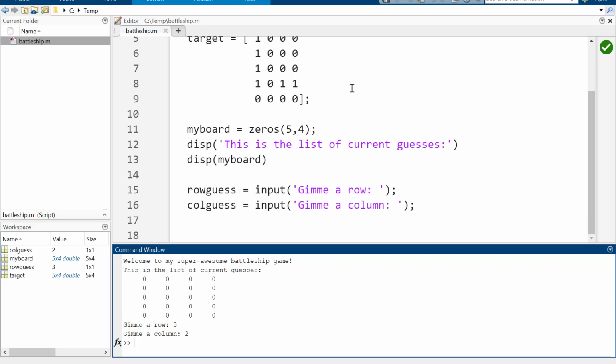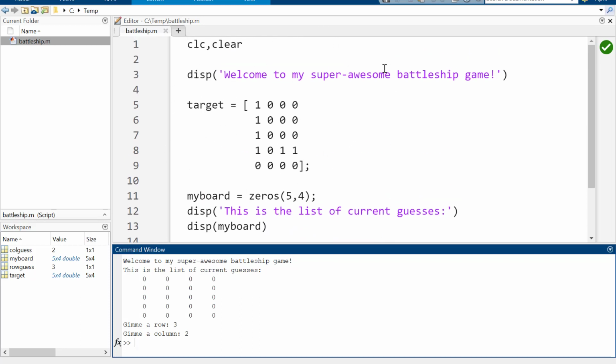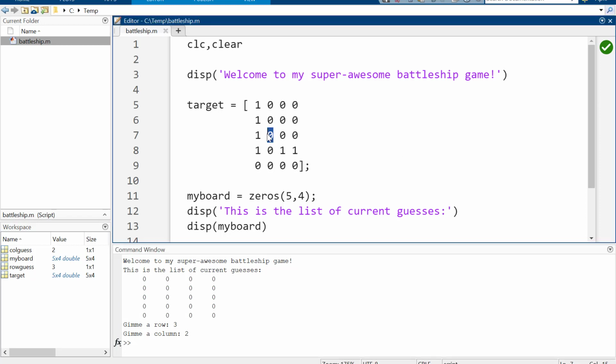Okay, so now what would we do with this? If I was playing a game against somebody, in this case I'm playing against a computer, that somebody would look at their board, in this case it would be the target, and they'd be like, okay, so I'm going to go to 3, 2, and see if something's there. If something is there, it's a hit. Otherwise, it's a miss. Does that make sense? So I'm going to go 3, 2.